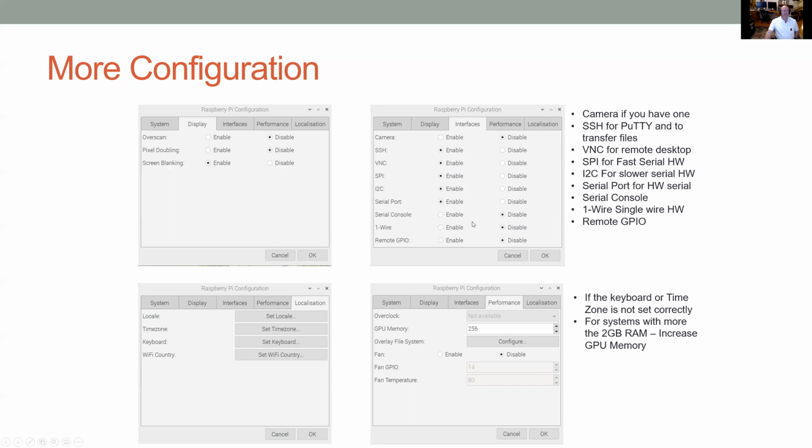This next page is one that has a lot of detail and is also very important for how you want to set up your system. The first one is the camera. If you have a camera, you want to enable it. If you don't have a camera, just disable it. It will save you a little bit of system overhead.